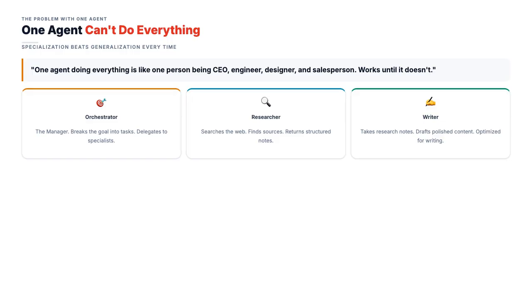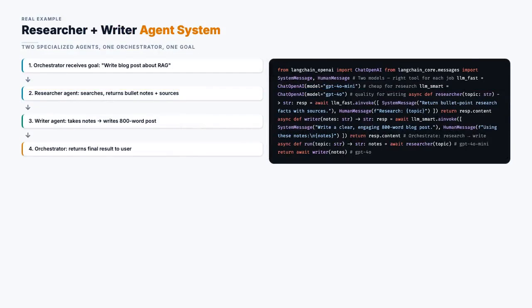Here is how a real researcher-writer pipeline works in code. You create two agents using different models. The researcher gets GPT-4 Mini, which is fast and cheap. The writer gets GPT-4o, which produces higher quality output. Both are just async functions that call the LLM with a clear system prompt. The orchestrator calls them in sequence, passing the researcher output directly into the writer input.